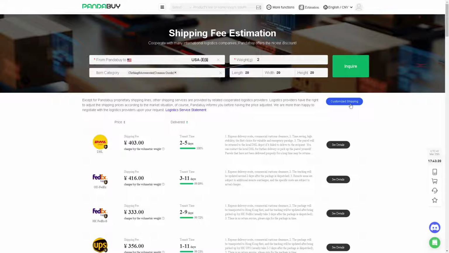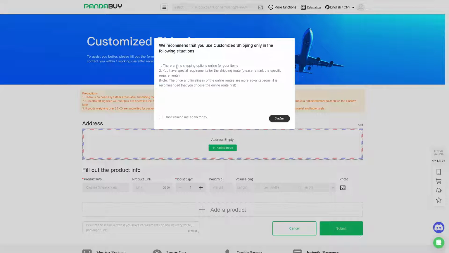Now, click on it. And what would happen is, again, there's a pop-up window wherein this is the recommended shipping style if there are no shipping options online for your item. Say, for example, you're ordering 20 jackets at the same time, and you have special requirements for the shipping route. Now, you need to remark the specific requirements. And again, the price and timeliness on the online routes are more advantageous. It is recommended that you choose the online route first.